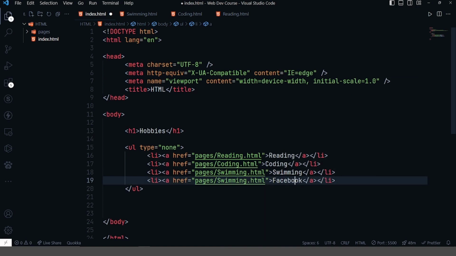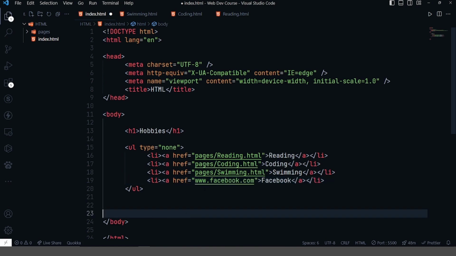There's a typo, Facebook. So here, where we are adding the href, this time, instead of typing the directory where the file is, we're going to type the URL for Facebook so that when we click on this link, we're going to go to Facebook. So here you just type www.facebook.com like that, okay? So the moment I type that, you can even see that it's underlined.